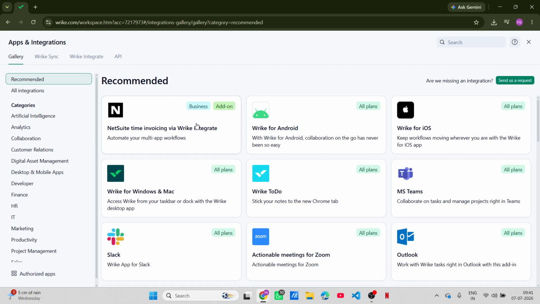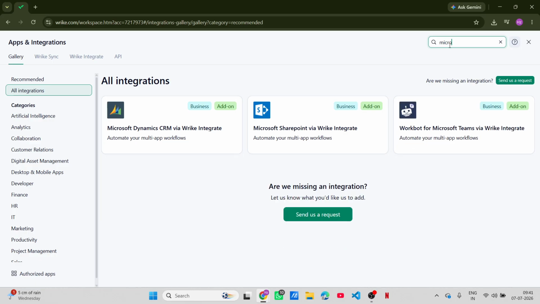Now we need to filter our options to find Microsoft Teams specifically. So at the top of the gallery page, you should see a filter option labeled All Plans. Click on that to ensure you can see Microsoft Teams under your current subscription type. This is important because depending on your plan, not all integrations may be visible.